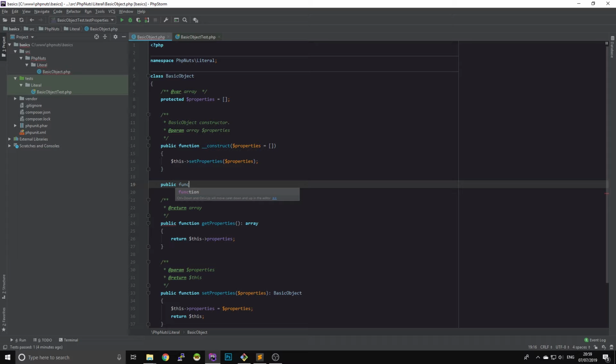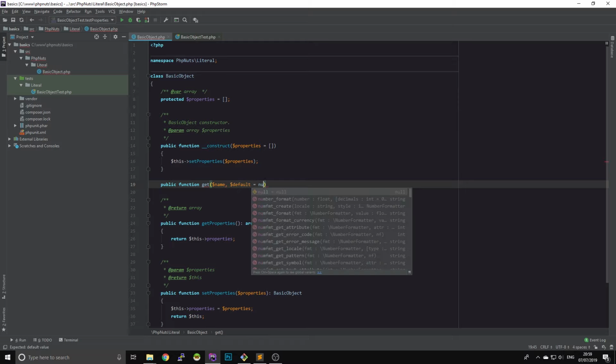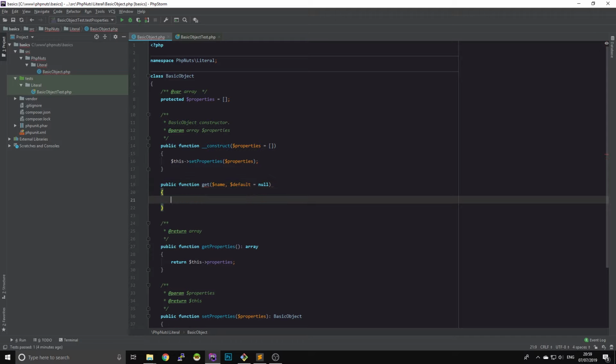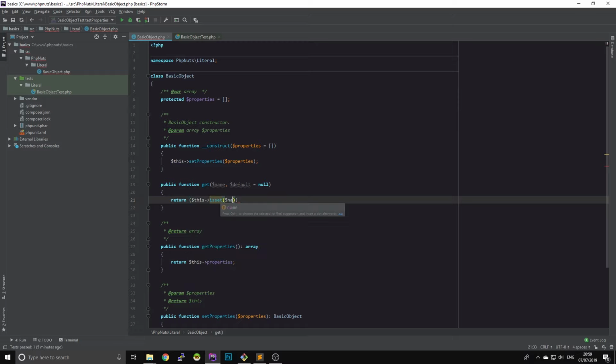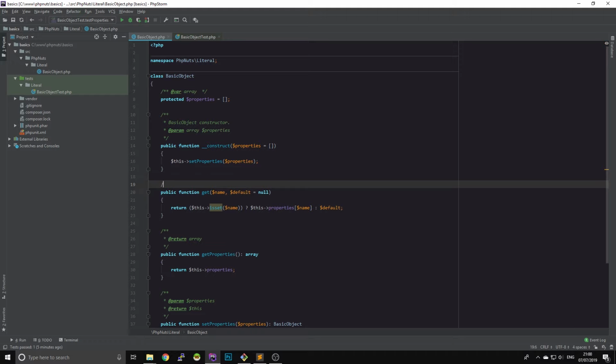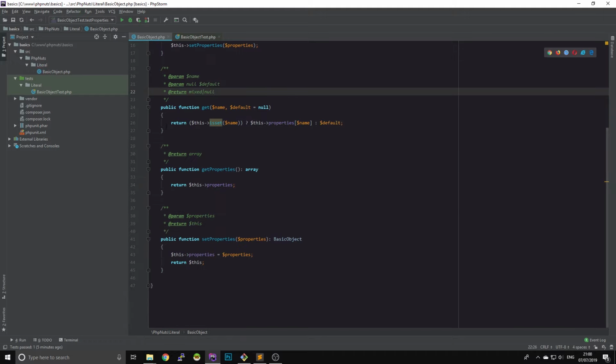First function I'm going to use is get. That will be a name. And you know what? I'm going to say that if the name doesn't exist, I'm going to offer a default value. And we're going to do this if this is set, which doesn't exist, name. We're going to return this properties name, or we're going to return default. Simple as that.